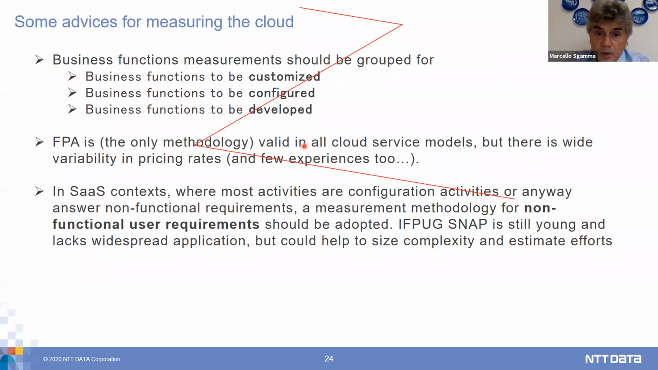FPA seems to be the only methodology valid in all cloud service models, but there is a wide variability in pricing rates, because at least here in Italy there are still too few experiences in this. So I could end with the same slide that Paula used. That is, keep it simple, keep it clear with your customer, and keep in mind methodology and theoretical approach when measuring software in the cloud. That's all I have to say.